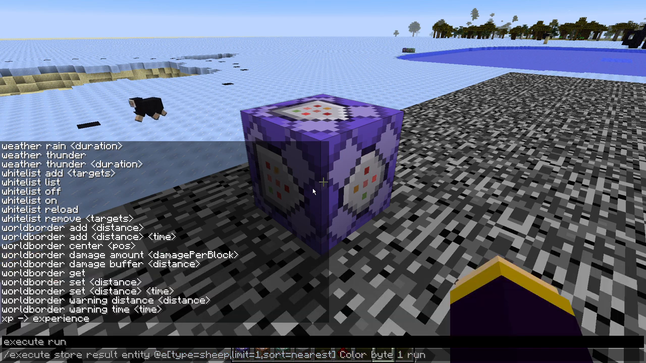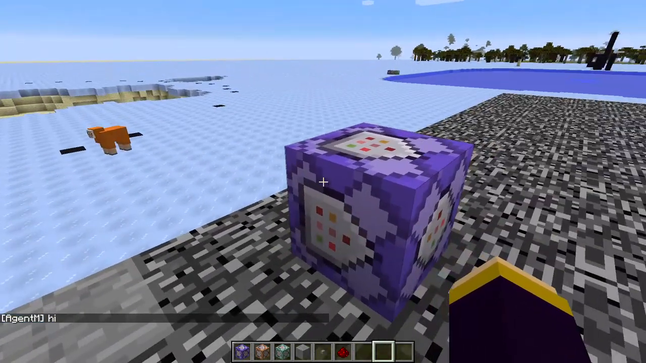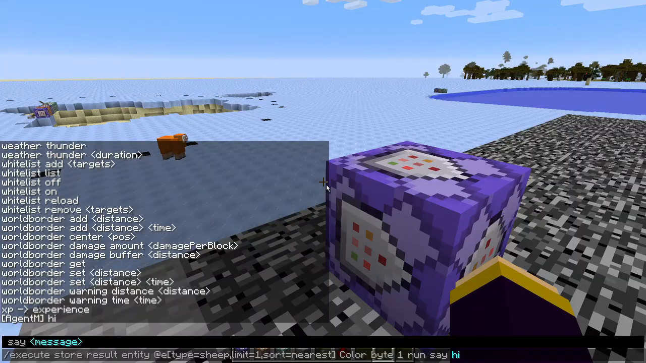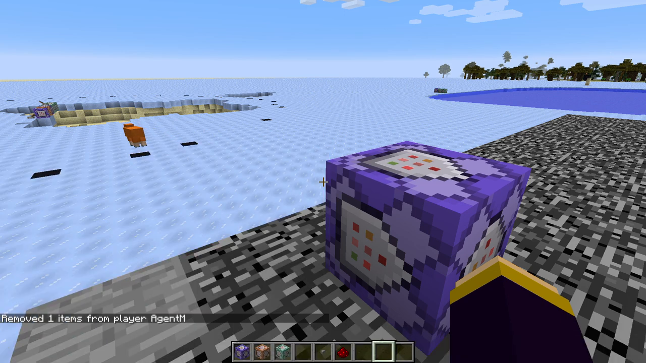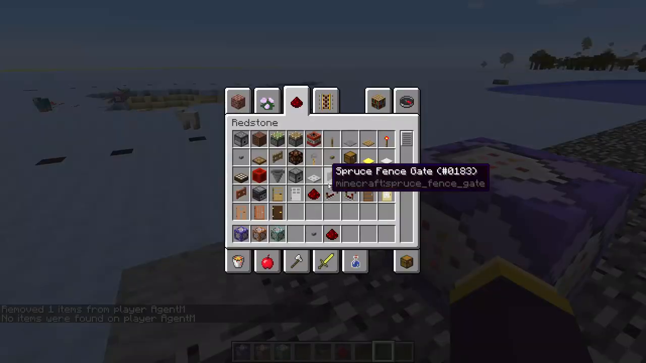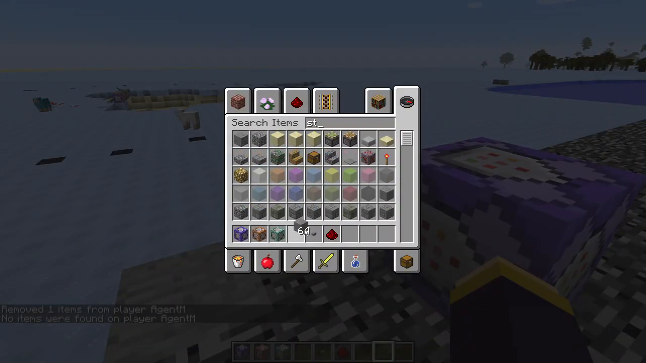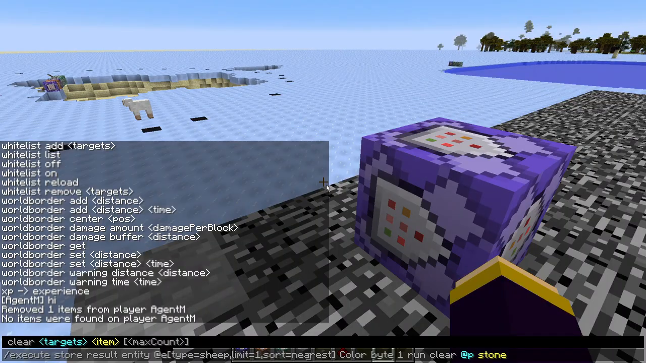For example, say hi, and it turns orange. That sheep just turned orange. Did you see that? I said hi, it turned orange. Let's try something else. Clear @p stone. Right, nothing happened. I'll do it again. And it turns white because there's no stone to remove.